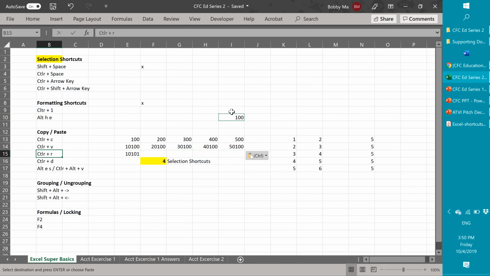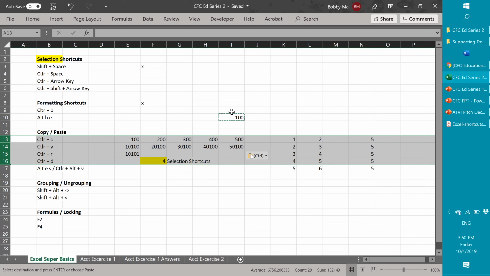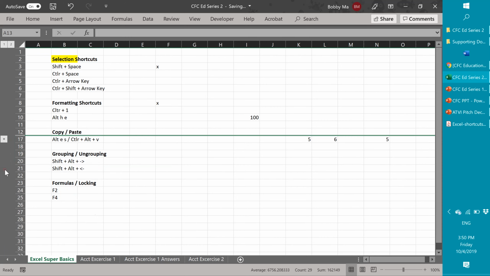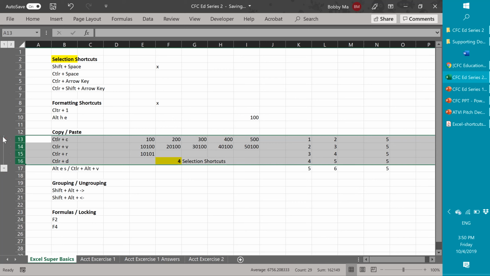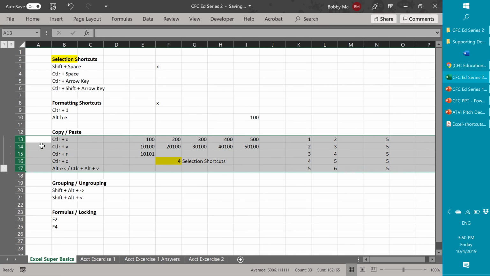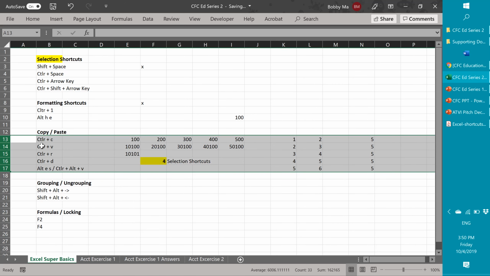Cool. And then finally, the grouping and ungrouping. This is just a way to group or hide and unhide cells. So for example, if I select these 4 lines and I want to hide them or group them together, I do Shift Alt and right arrow key. And you can see that adds this, which allows you to hide or unhide that. And if I want to reverse that operation, then going down and Shift Alt left unhides that.